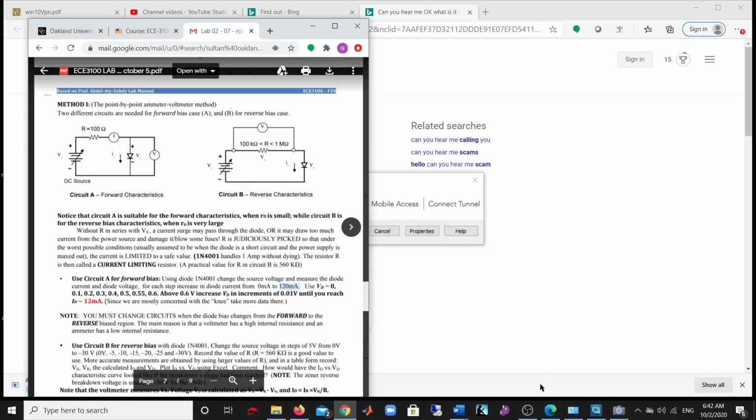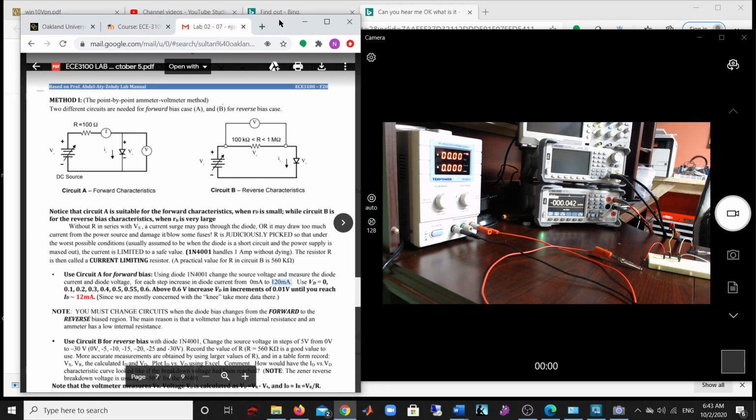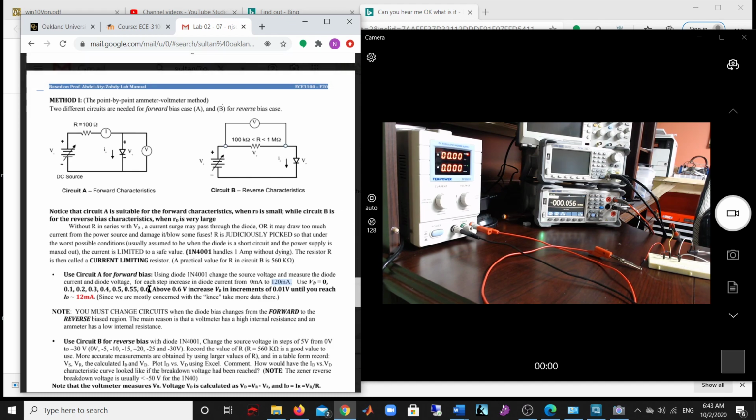Okay, now we're gonna start changing the VS according to what we are here to get: VD equal to 0.1, then 0.2, then 0.3, and so on until we get to 0.6. Then after that we start recording VD when we go with the increment of 0.01.